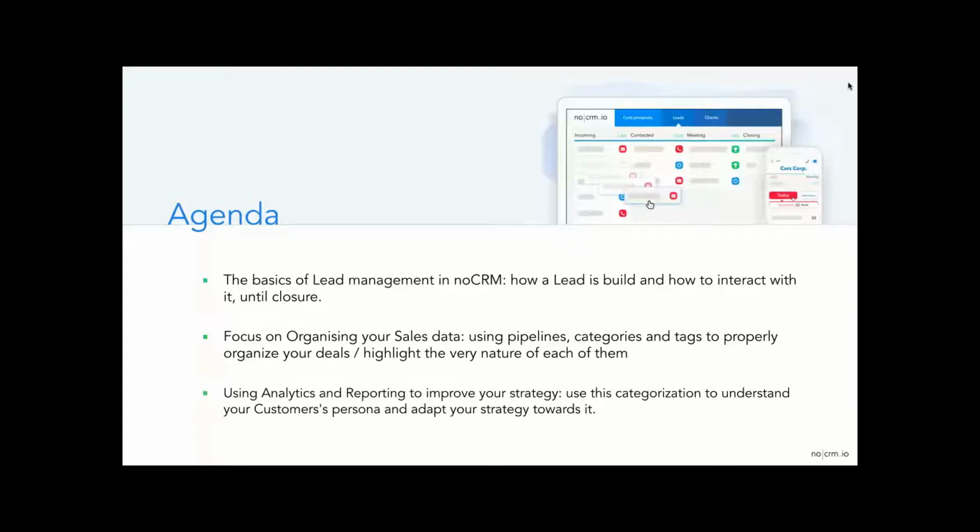The idea there is to be able, at the end of it, to highlight what your customers' persona is, who is buying your products, where they come from, what their habits are, what their pain points are, and then from that, you're going to be able to adapt your strategy in that direction and make sure that you can close more of those deals.